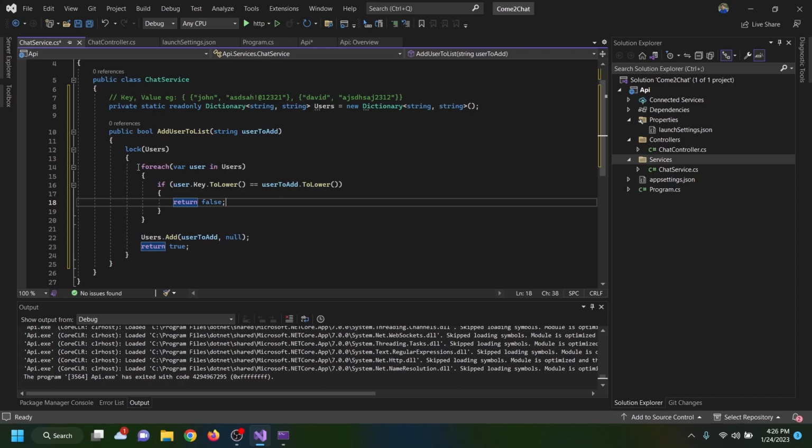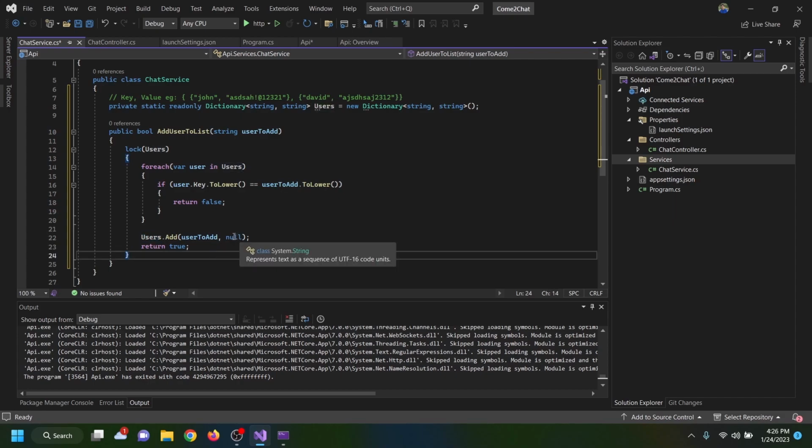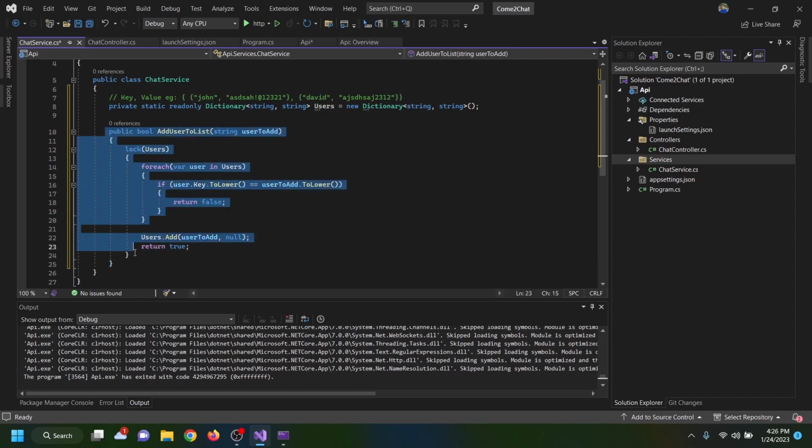But if I don't find anything and this has continued, then I'm going to add my userToAdd to the list. And my value for now will be null, because I'm going to use this method inside my chat controller. And things will make more sense as we complete our project.